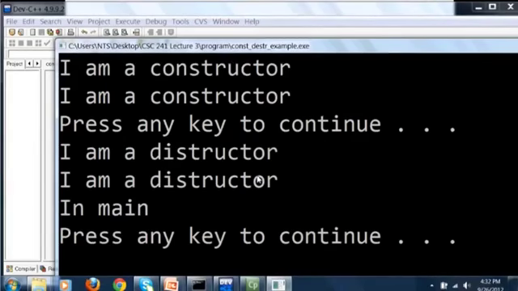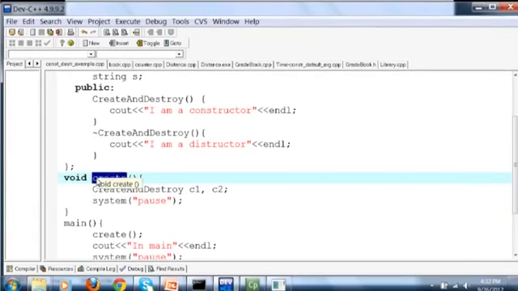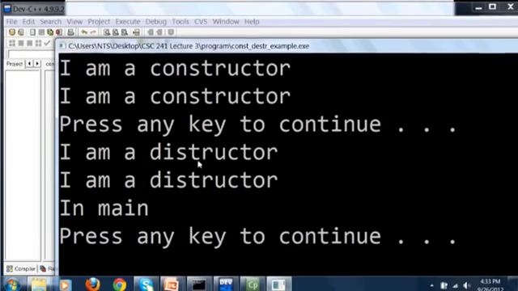So I've pressed the key and it displays the message "I am destructor," because when the function exits, the create function's execution finishes. Now these two objects, C1 and C2, which are objects of the create and destroy class, are destroyed. So when the objects are destroyed, the destructor in their class will be called. So when this destructor is called, it displays the message "I am destructor." Here it displays the message 2 times because 2 objects are destroyed.